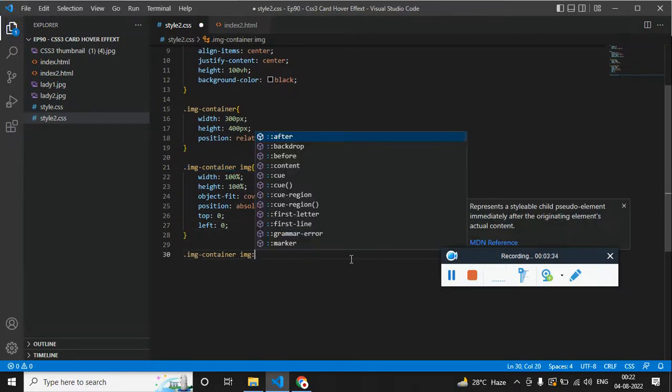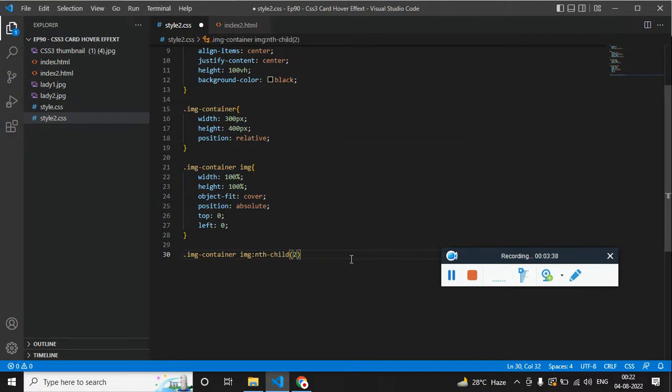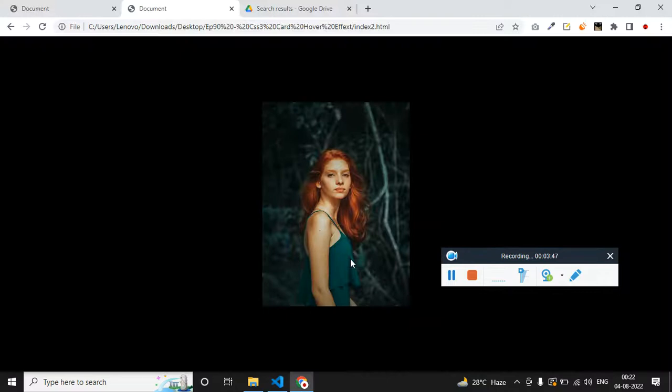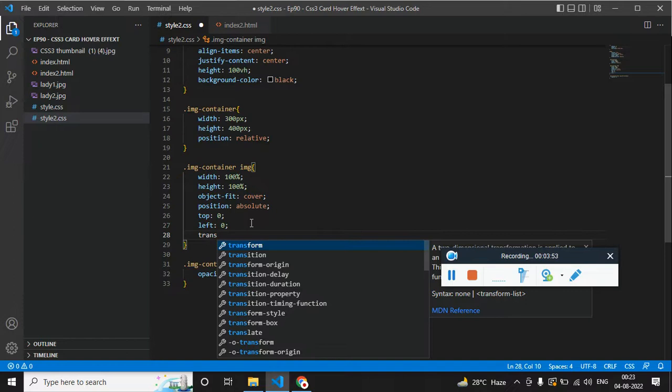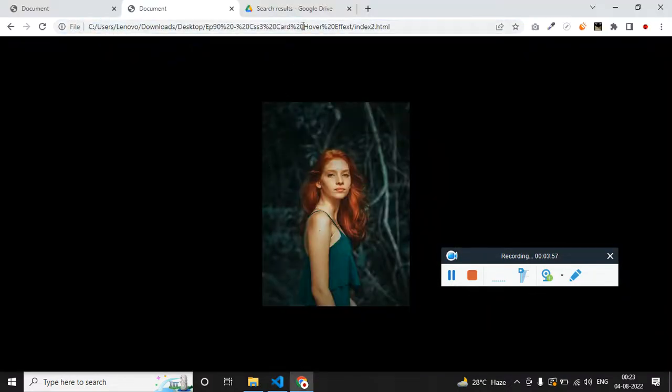second image. So we can call this second image, which is nth child 2, and once I hover on the image container, I want the second image to have opacity 0. If you refresh, and if I hover, you can see there is a quick movement. So I don't want the quick movement, so for that what I can do is transition 0.5s. Take the duration of 0.5s, don't give the quick movement.